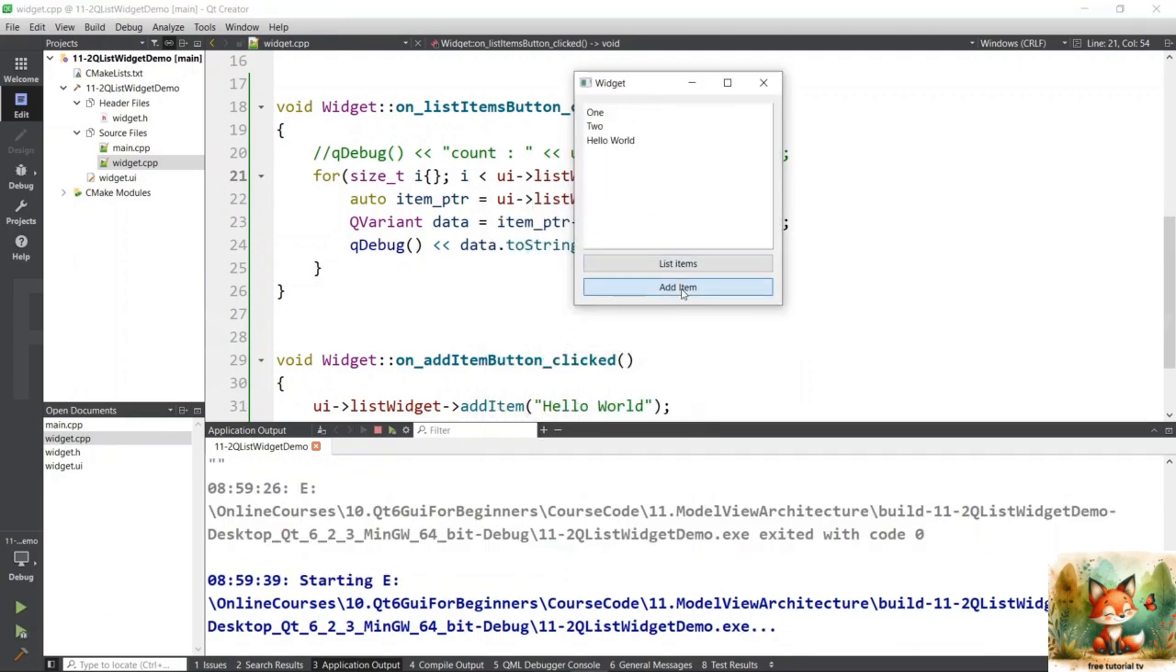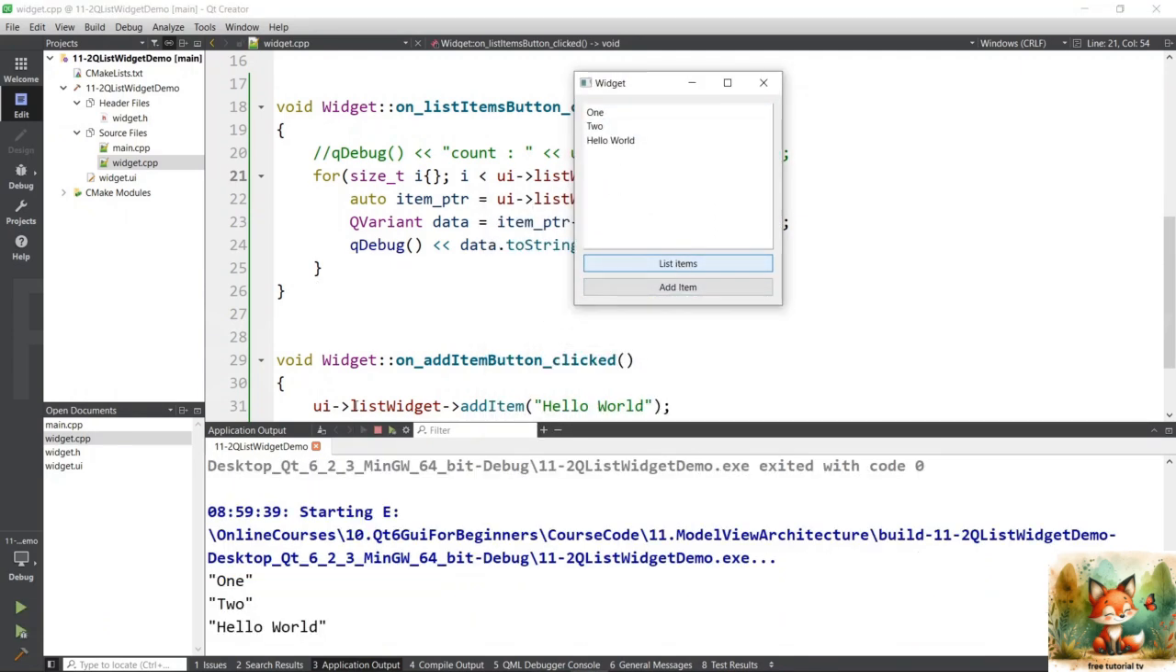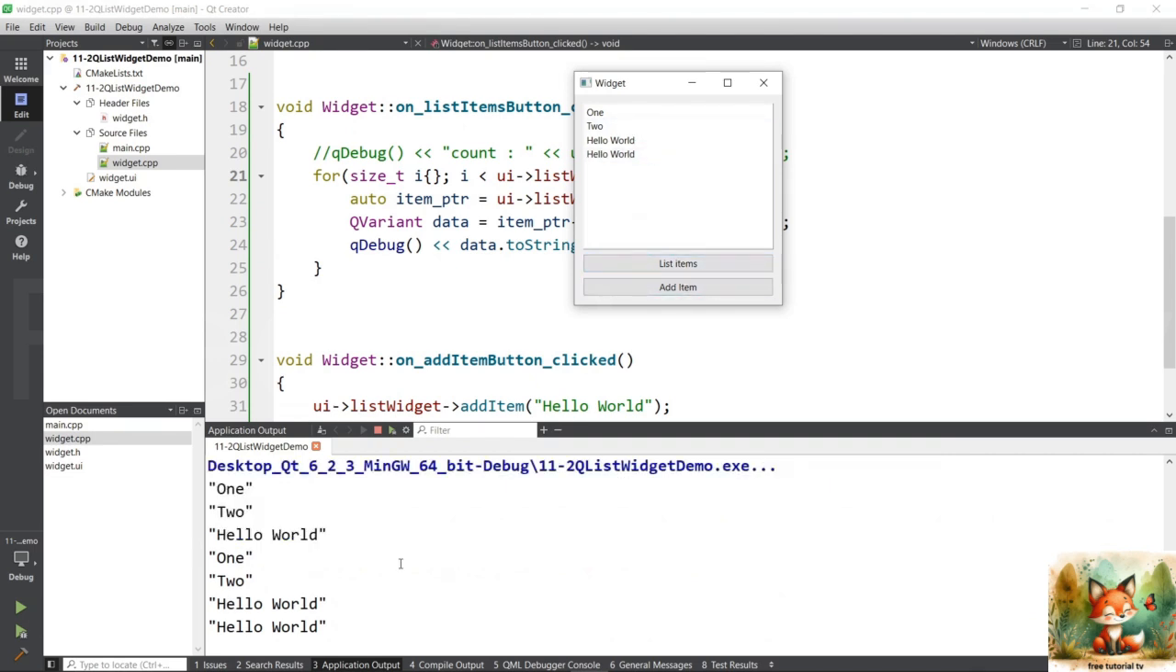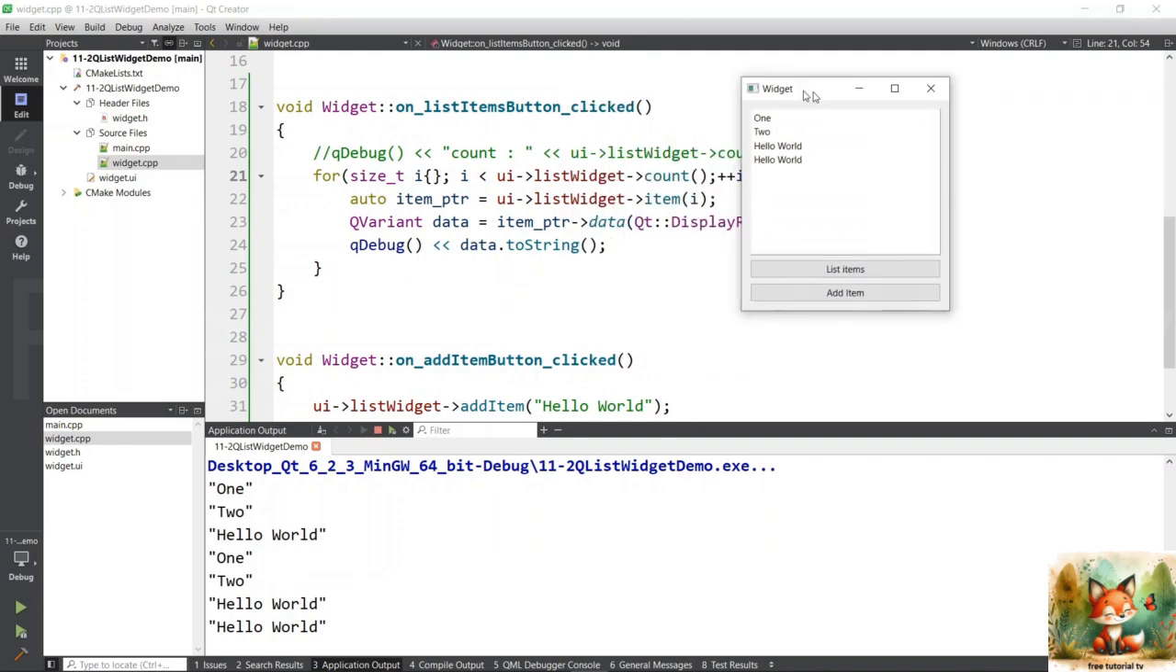We're going to add item. We're going to have hello world. We're going to list. We see the data. If we add item, we're going to have another hello world. If we list, we're going to have a bunch of things here. And this is really all I wanted you to see.